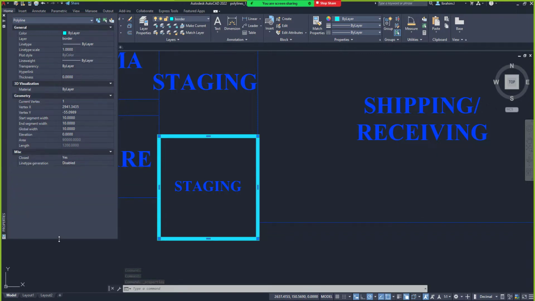Are you with me? So this is the full detail of the current object I have selected on the workspace. What am I looking for? How do I know? Can you see the starting segment width 10, end segment width 10? That's telling you that this object is a polyline, and the starting width is what? 10. The end width is what? 10. Do we understand?